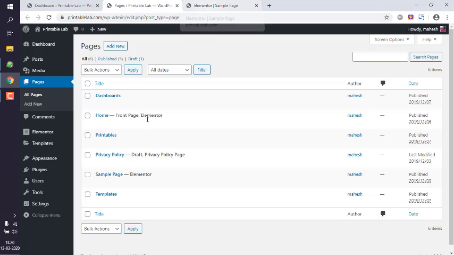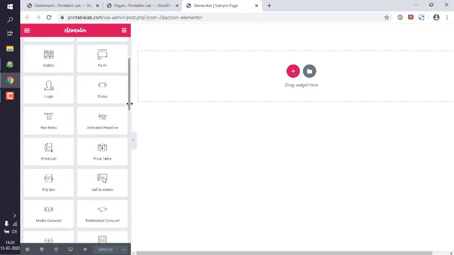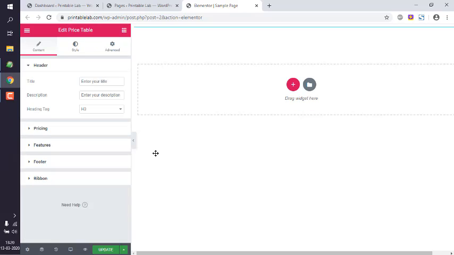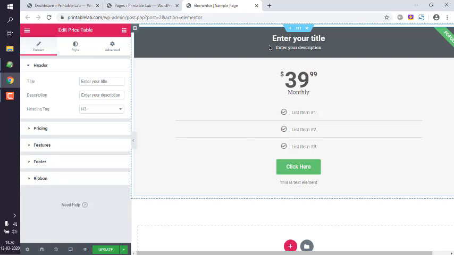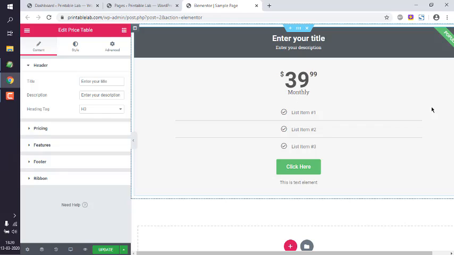Okay, so I have edited my sample page, and here you see in Pro widgets I have to choose that price table widget. Okay, so let's check. Here you see price table. Let's drop it here. Now you may notice that at a time it only gives you one option for price. Okay, you can add multiple by just creating a row where you have multiple columns and dropping your table in each one of them. That is one way around it.